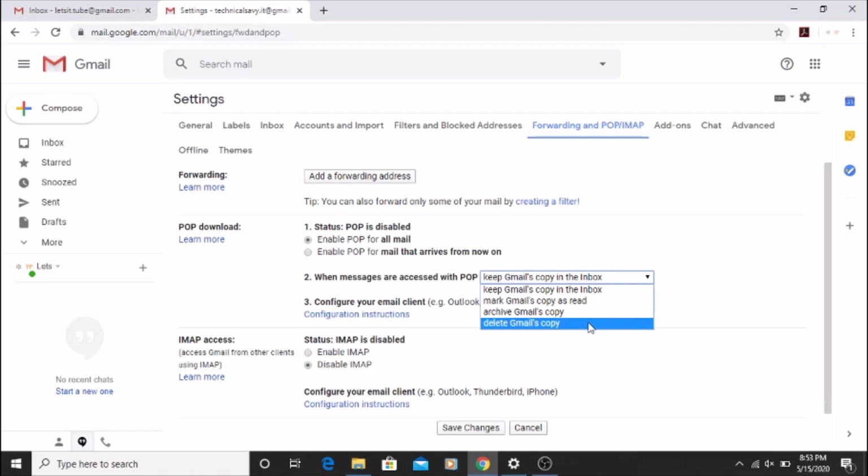When you select delete Gmail's copy, then once the email is downloaded to your Outlook, it will delete the mail from Gmail. So it's better we keep the copy in the inbox itself. In Outlook also we can configure these options, which I will show you later. So that's all. You just enable POP for email and click Save Changes.